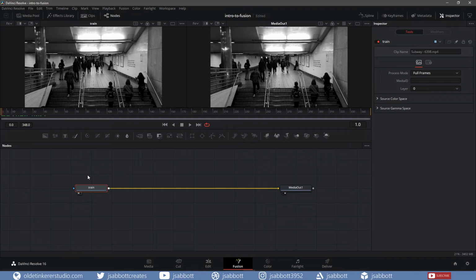Now let's explore the toolbar. The toolbar contains the most commonly used effects or tools and is broken up into 6 categories. First category is the generators. The second category is color. The third category is compositing and transforms. The fourth category is masks. The fifth category is particles, and the sixth category is 3D.